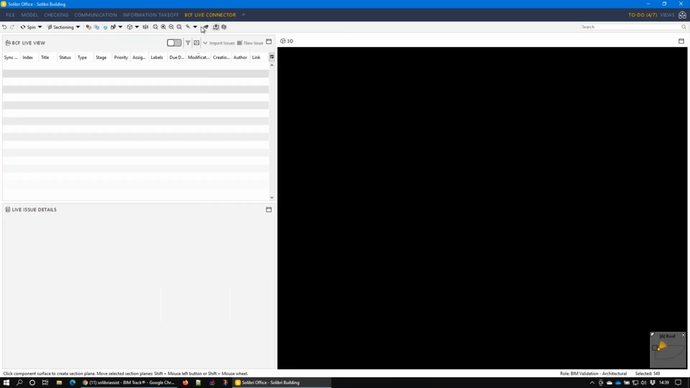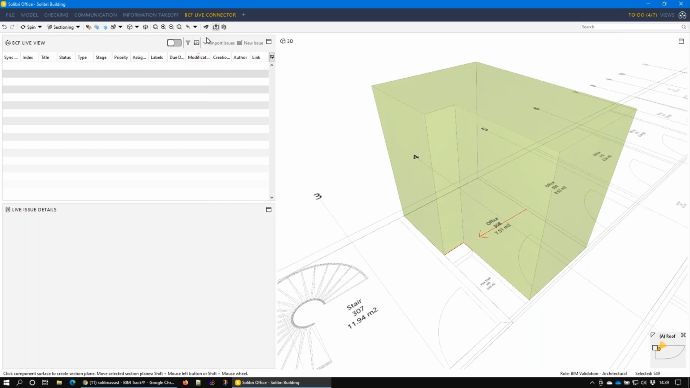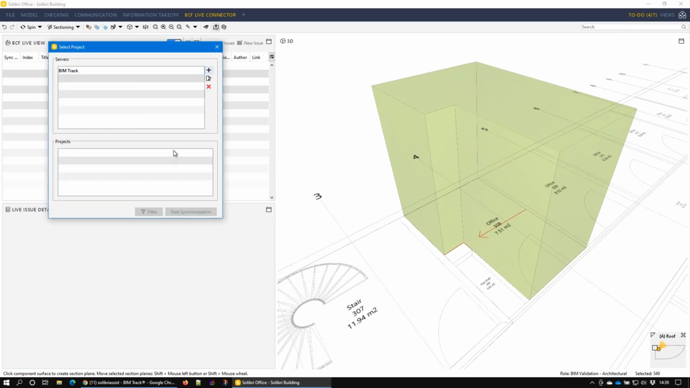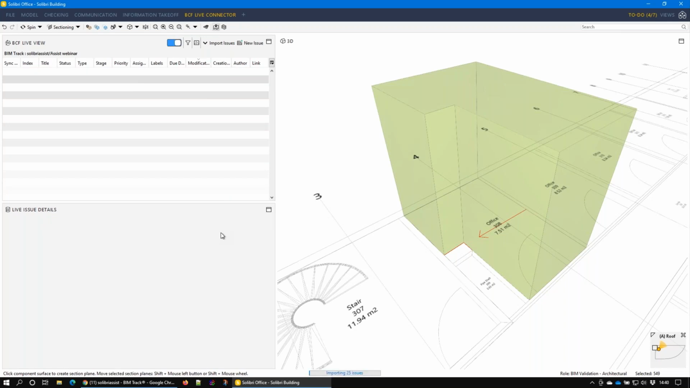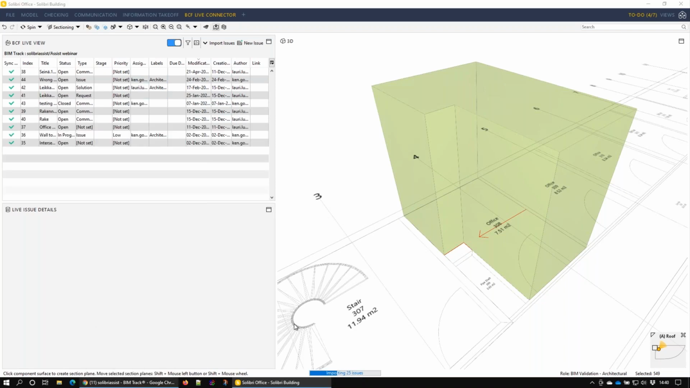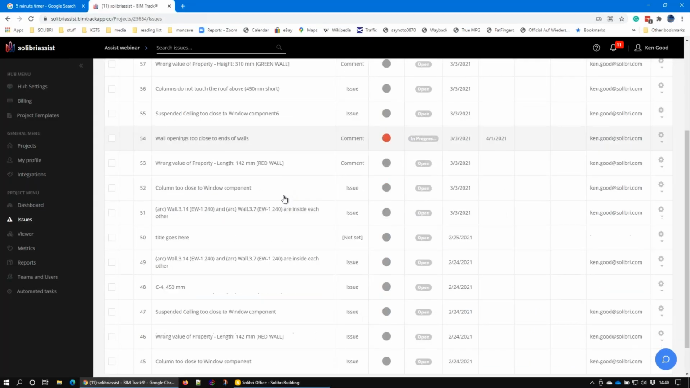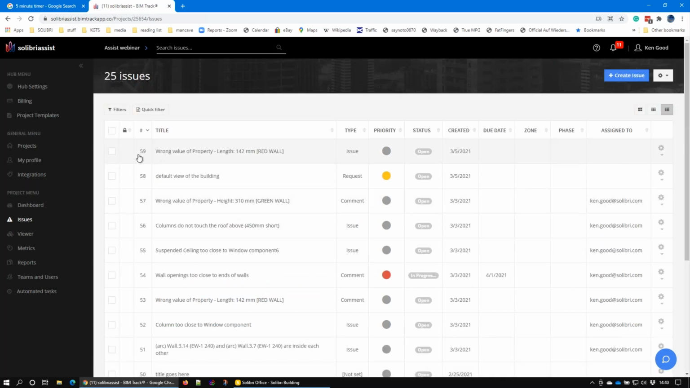The other way we can do this is we can use what's called a BCF Live Connector. And what this allows me to do is actually connect to a cloud service. So I've got an account on BIMTrack here, and I have this presentation I made earlier. It's from an old webinar, but it's the same model. And what that starts to do then is synchronize the issues that are on the cloud. So here is the same project on the cloud. So number 59, wrong value property, whatever it is, we can see it in there.